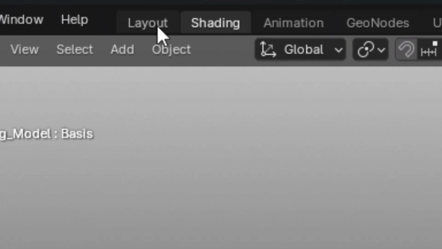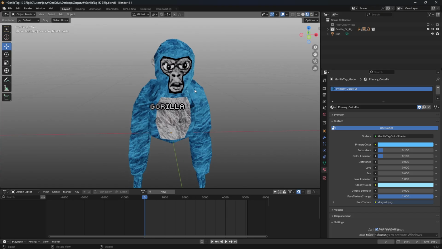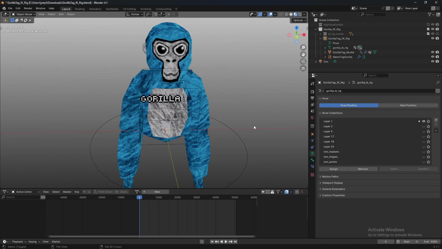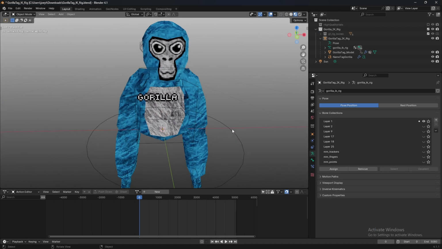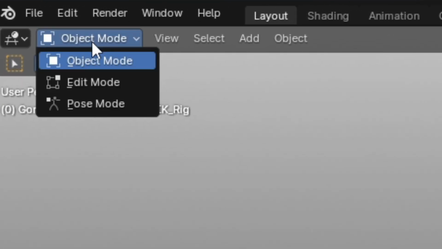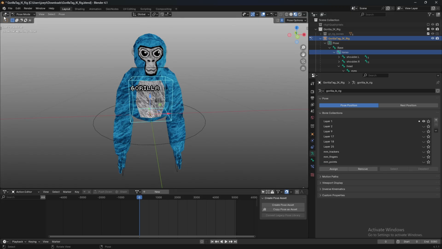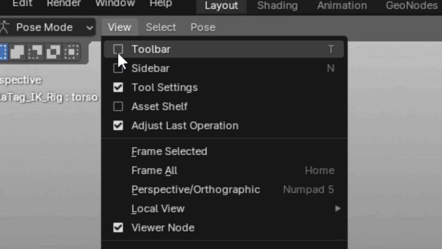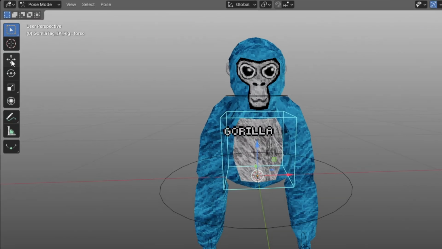So now go to layout. Alright, so now you might be wondering, how do you actually pose your monkey? Okay, so now to pose it, click on these black lines, and don't worry, in the final render, these black lines won't show. Click on your black lines, and then press object mode up here, and press pose mode. And if you don't see anything right here, click view, and then press toolbar. Okay, so now press this.